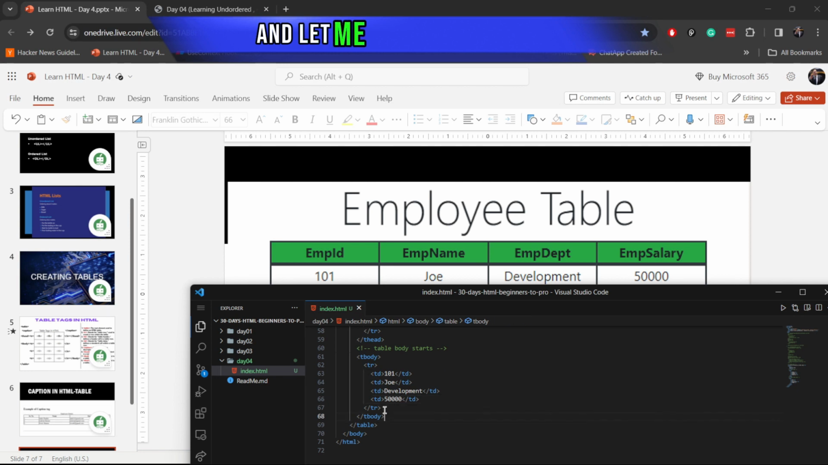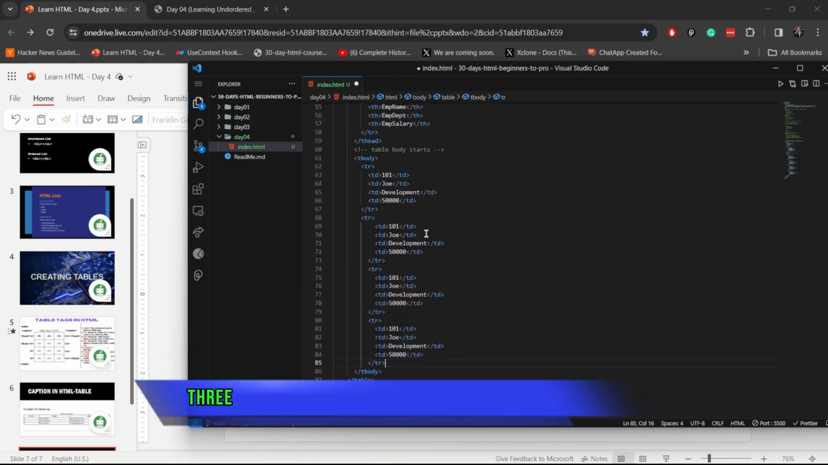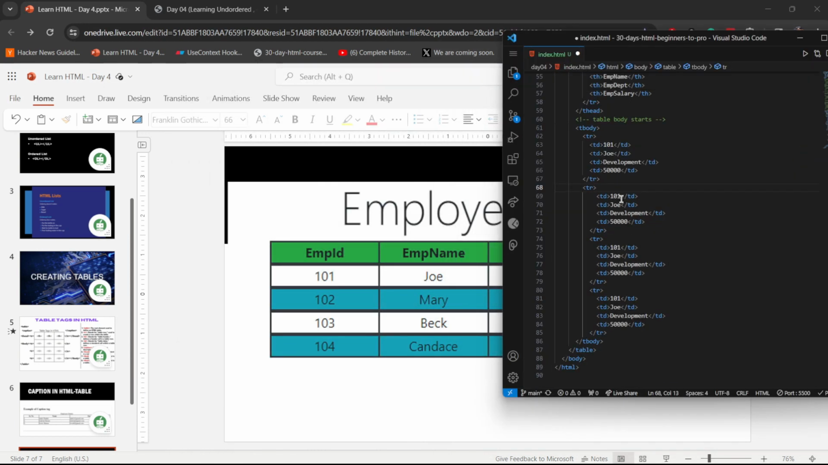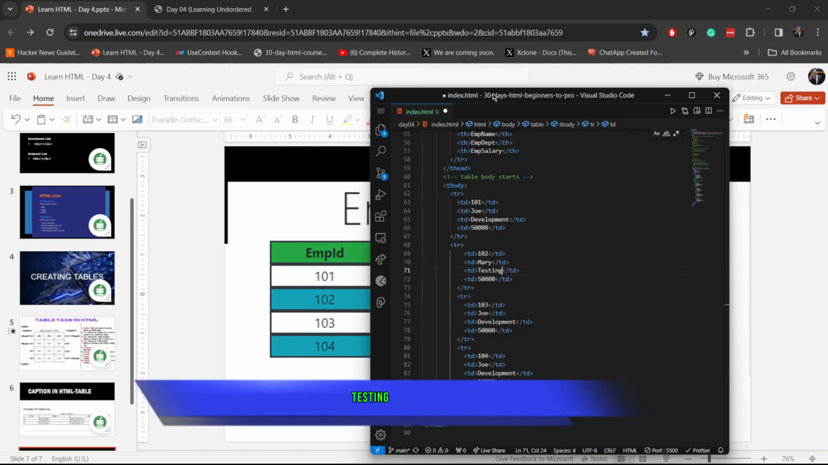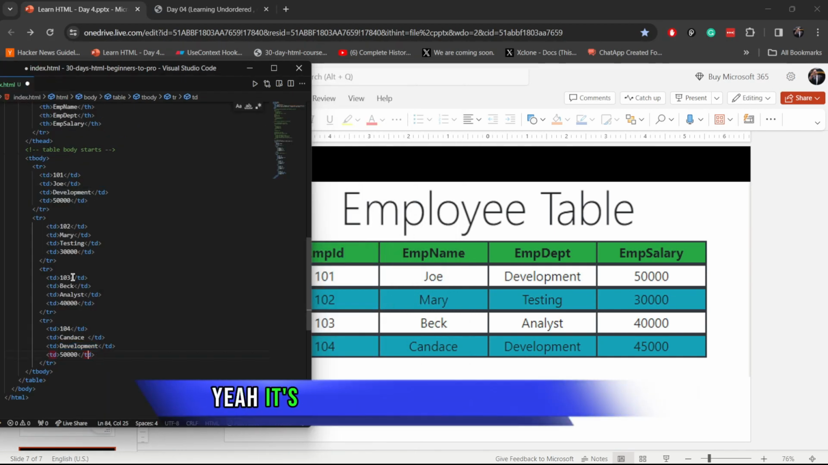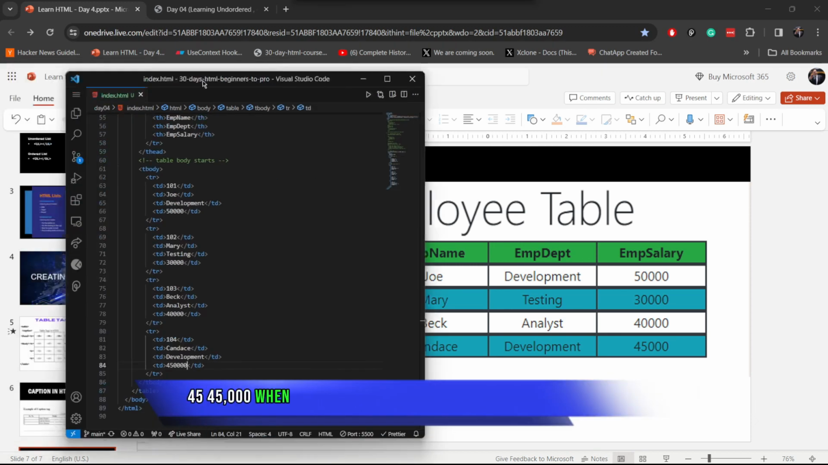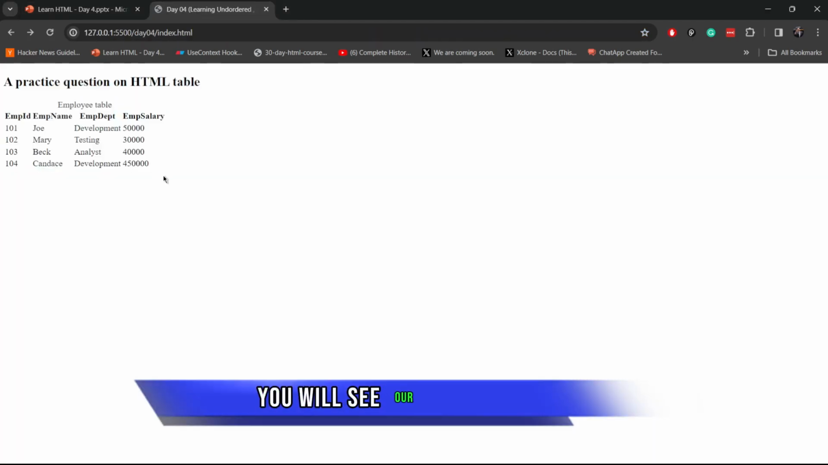And let me replicate this. So 1, 2, 3, and this one 4. Let's add this data. The second one is 102, the third one is 114, the fourth one is 105, and the name is Mavi, the department is testing, and the salary is 30,000. It's the same for development, 45,000. When I click save and see in the browser, you will see our table.